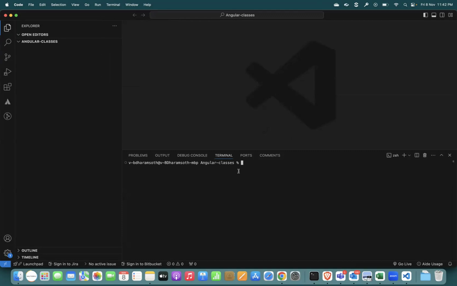Actually, I'm using an older node version, so now I will update the node version. Okay, so nvm use 20. I have multiple versions in my system, that's why I'm using the latest version. Let me create an Angular application.